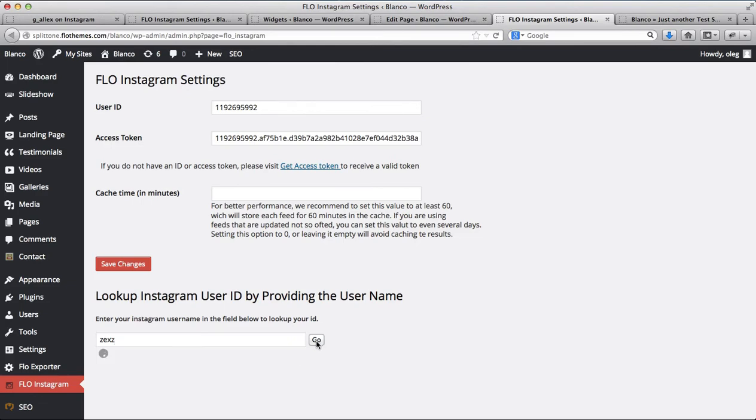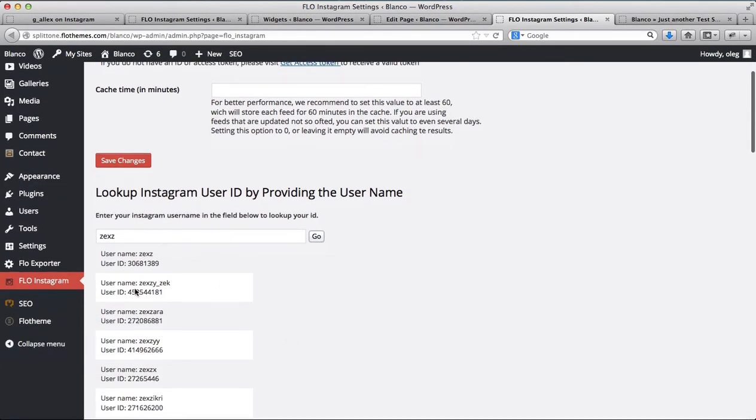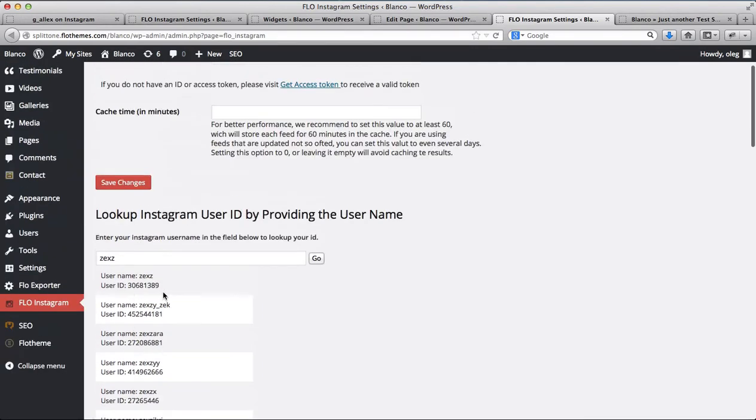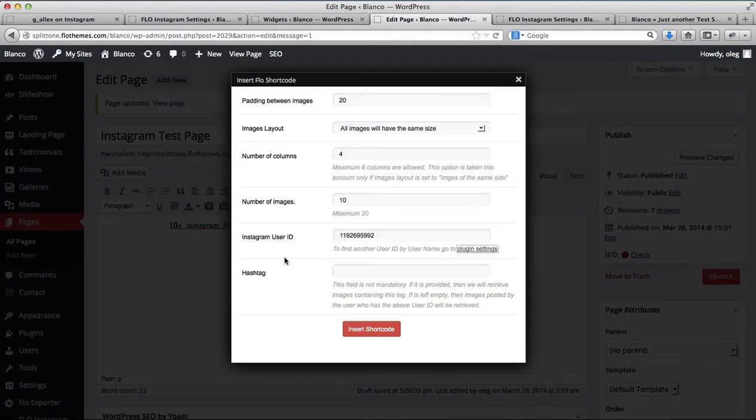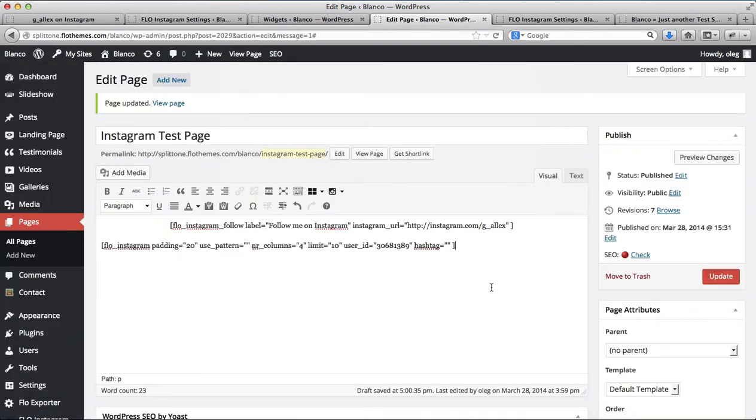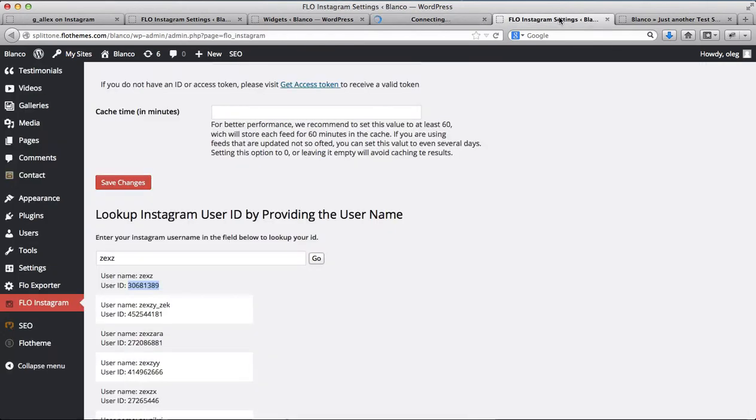So I'll go ahead and search. And here I have several user IDs to choose from. So let's just take this person here, and I'll add it here, and I'll click on Insert Shortcode. Alright, so I've added the shortcode now. I'll click on Update, and let me close this page.